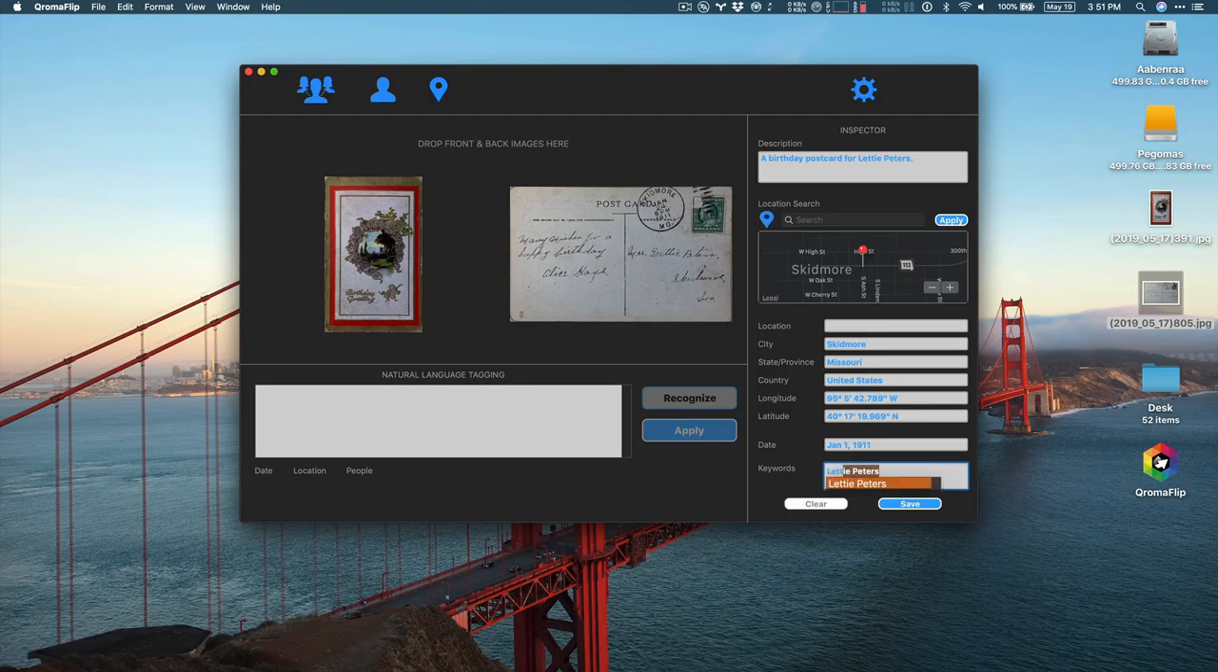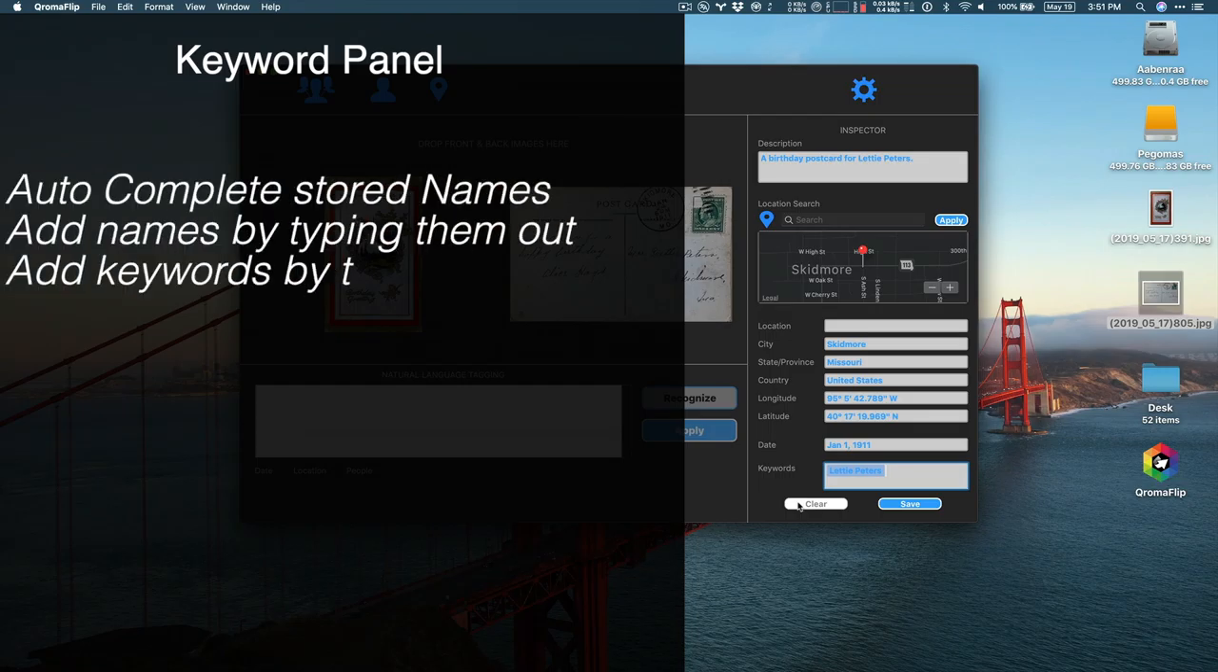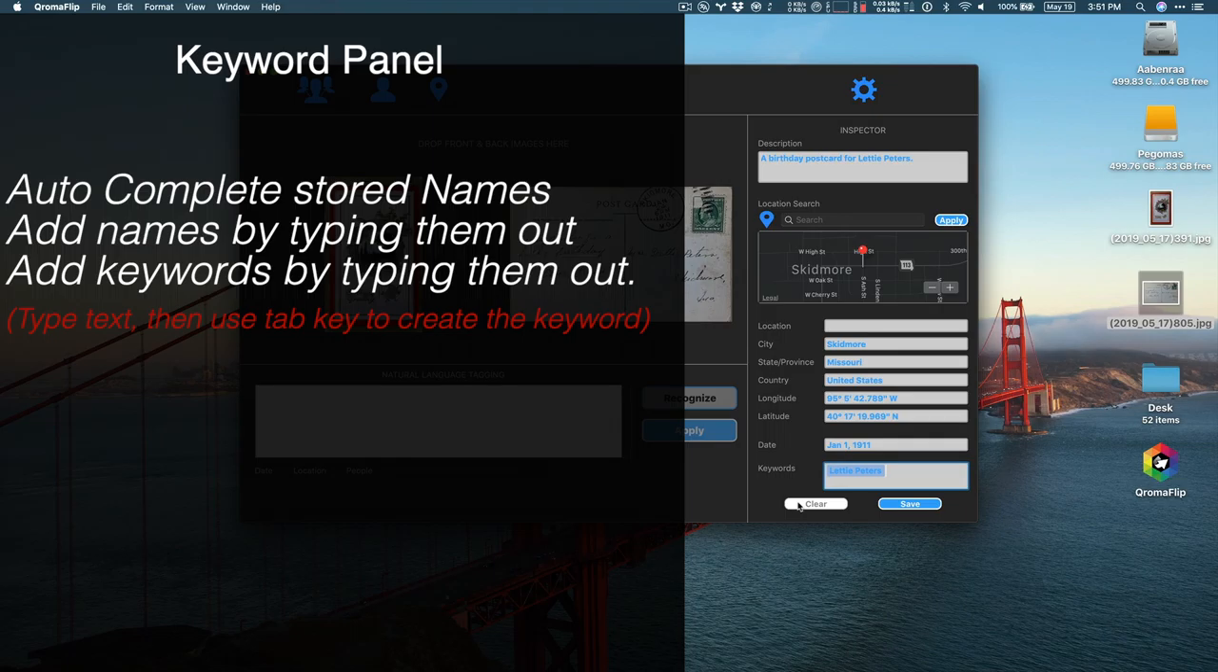Finally, you can add keyword metadata inside this field. If you turned on contacts or added names in the names panel, you'll be able to autofill most of their names just by typing in a few letters. Now, you're not limited to the pre-stored names that are in this panel. You can type out a full name or any other keyword you want to store as searchable metadata. Just type in the name and then hit the tab key to accept it and then add more as needed.